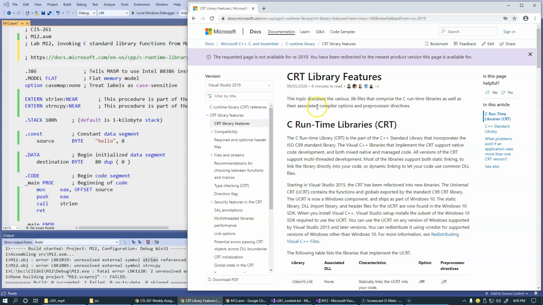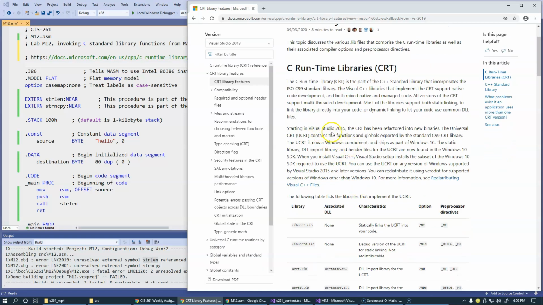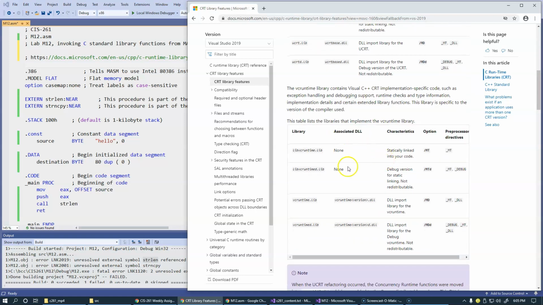It talks about C runtime library features, and it explains that starting with Visual Studio 2015, the entire library was relocated into the binary files, and it tells us right here how you can use this inside Visual Studio. The .lib files are actually for the linker, and it's absolutely great news that we can include library files directly in the assembly module.